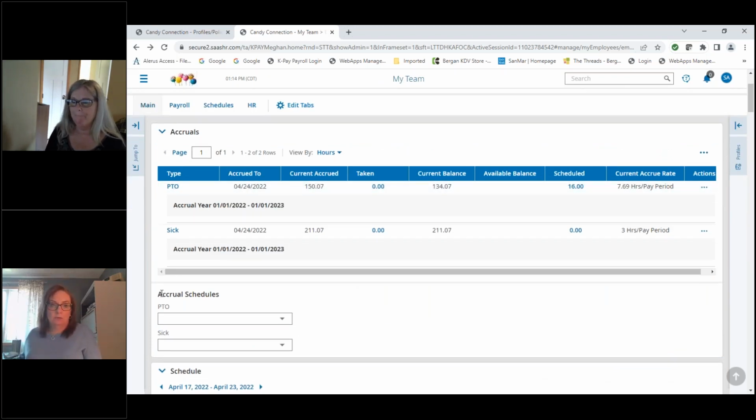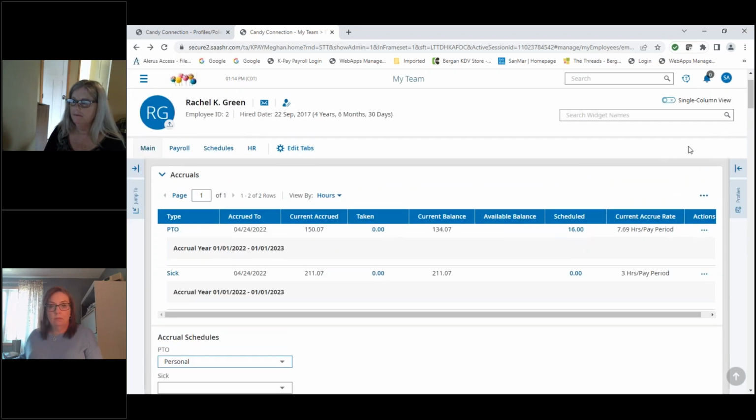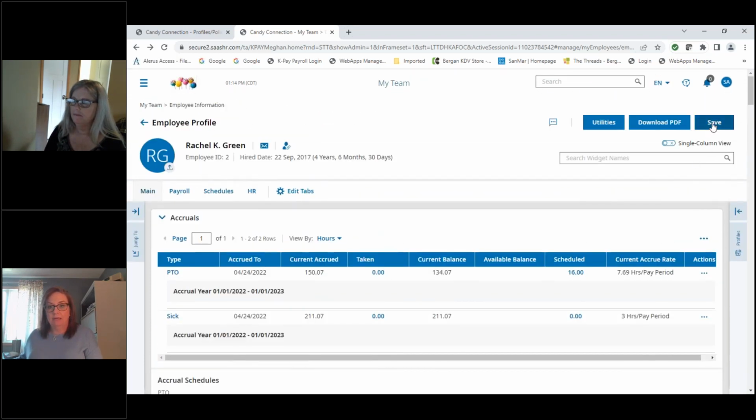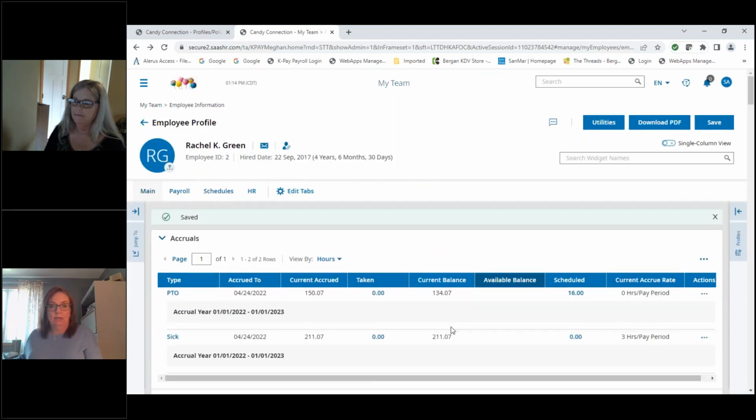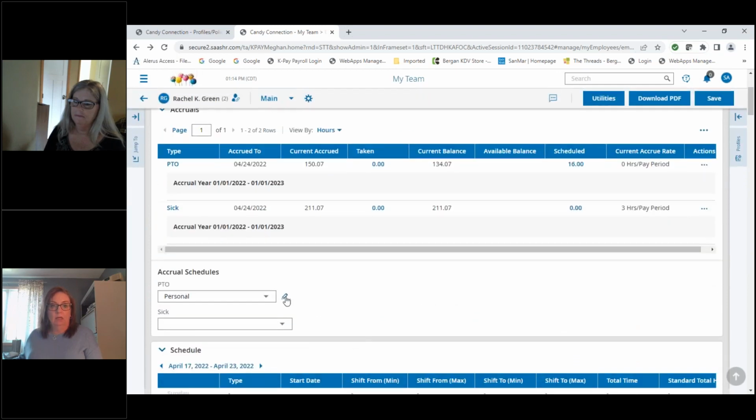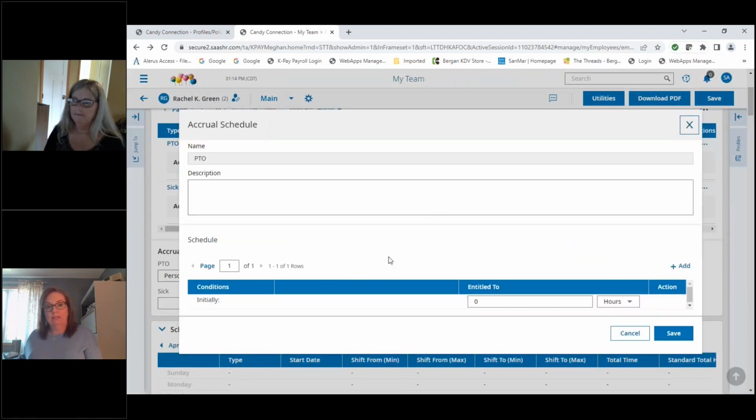We have the personal accrual schedules. You can do it for all of the buckets that you have set up in your profiles. And for this company, there's PTO and sick. I'm going to show you the PTO. If we click in the bucket or in the drop down and just click on personal, it's going to bring that up, but we have to click on the save button. And once we click on the save button, it's going to bring a pencil. If you click on the pencil, it'll bring you back to the rate table. Right now, it currently has 0.